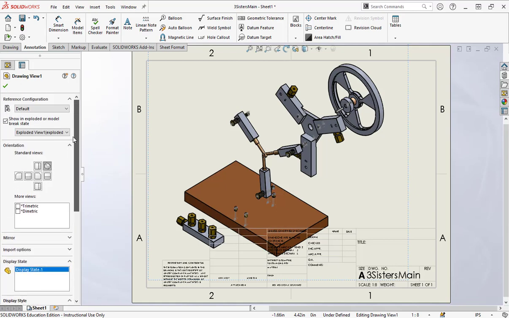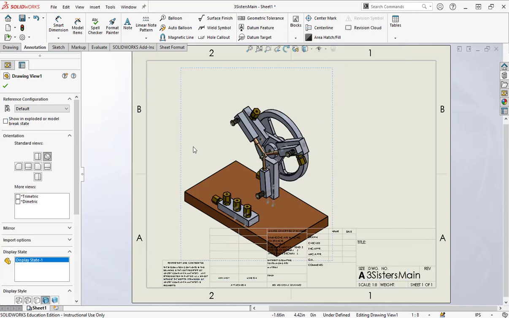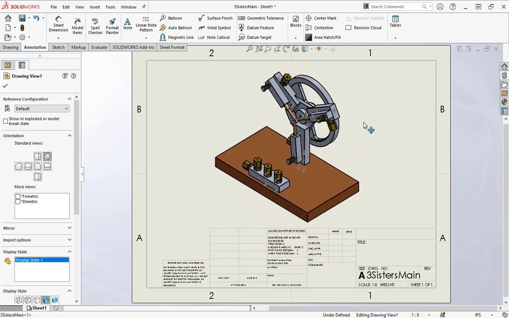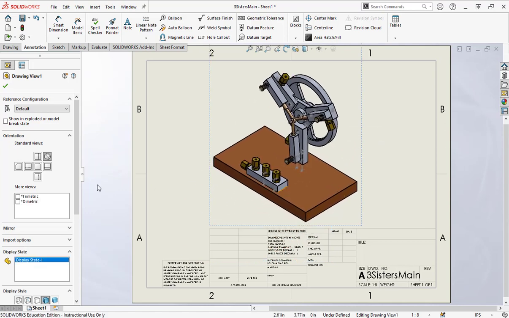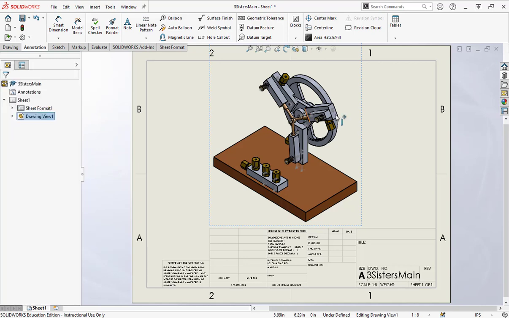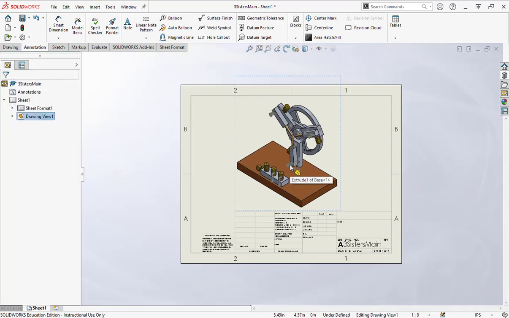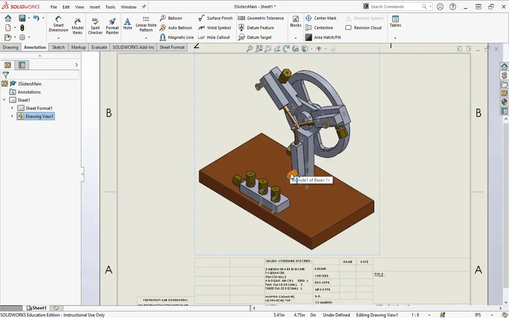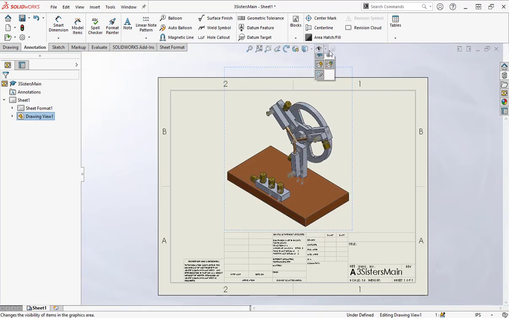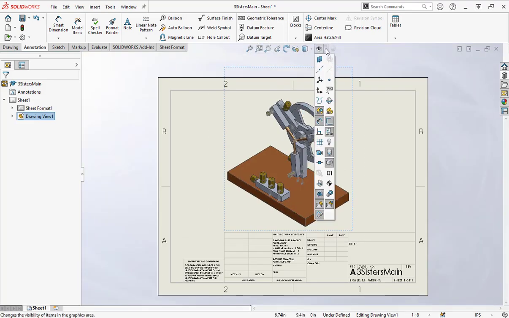If I scroll up, there's a checkbox here now. And this changed, I think, in 2018. Just uncheck the box, and there you go. Center that up. That looks pretty good. Now, these sketch entities are viewable. Let's hit the eyeball drop down, uncheck the sketch entities. That's the first page.